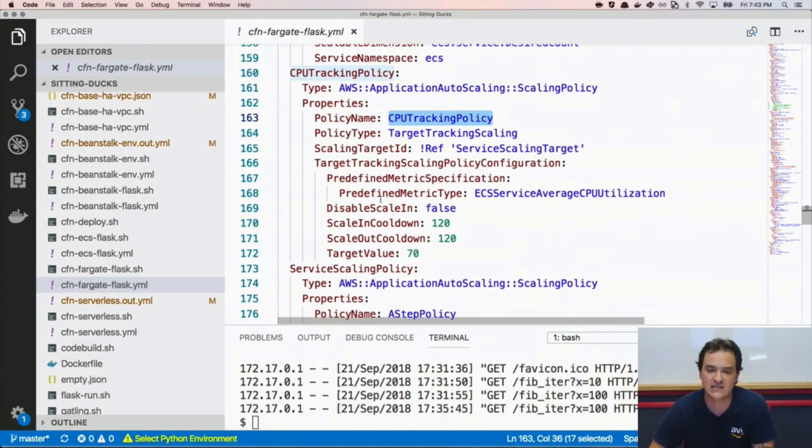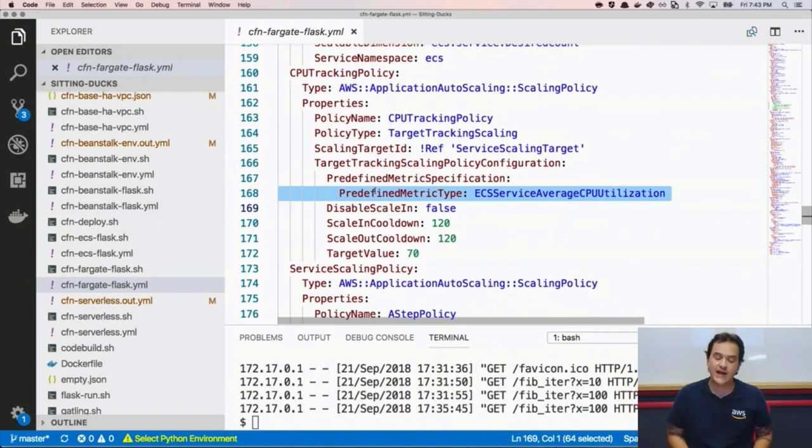So here in this scaling policy that I'm creating, I'm creating a CPU tracking scaling policy, meaning that I want my CPU utilization. So I'm using a predefined metric here. You can define your own metrics, but in our case, it's just a simple Fibonacci. So let's use CPU because our application is intensive on CPU. You could use memory, you could use errors, you can use any metric that you define, or one that's predefined by CloudWatch.